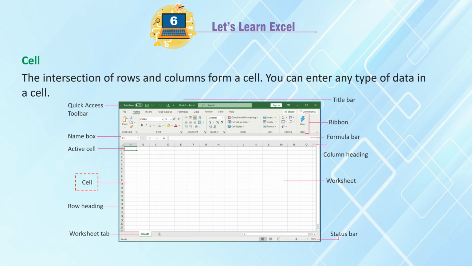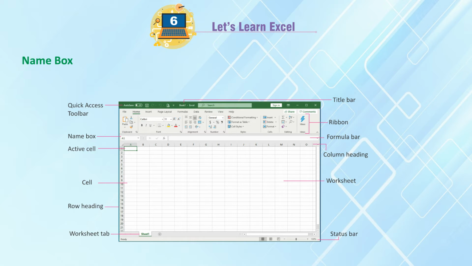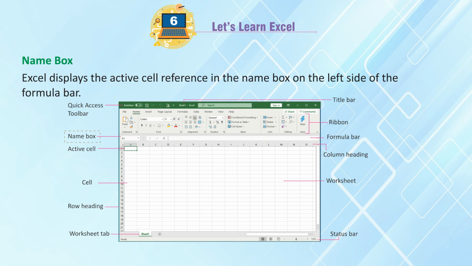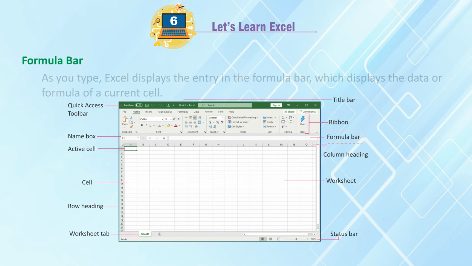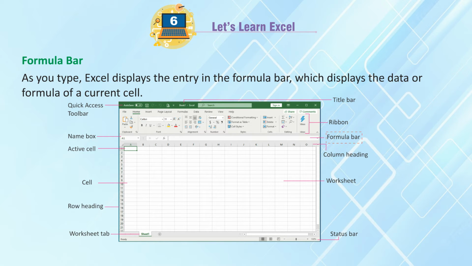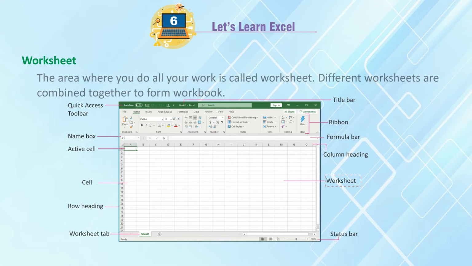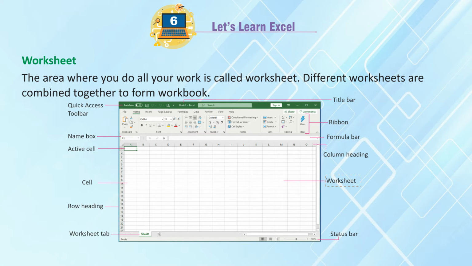Cell. The intersection of rows and columns forms a cell. You can enter any type of data in a cell. Name box. Excel displays the active cell reference in the name box on the left side of the formula bar. Formula bar. As you type, Excel displays the entry in the formula bar, which displays the data or formula of a current cell. Worksheet. The area where you do all your work is called worksheet. Different worksheets are combined together to form workbook.